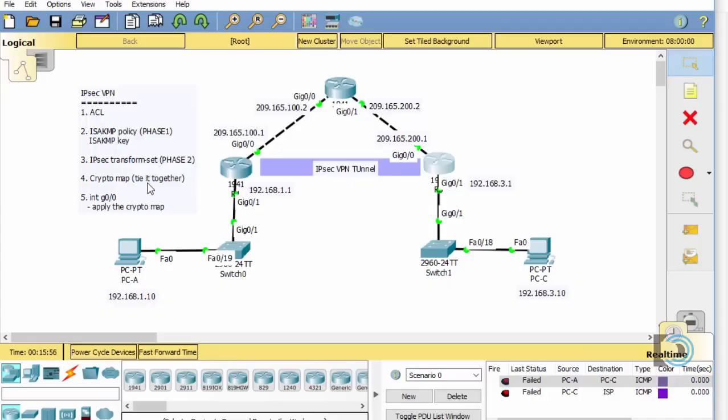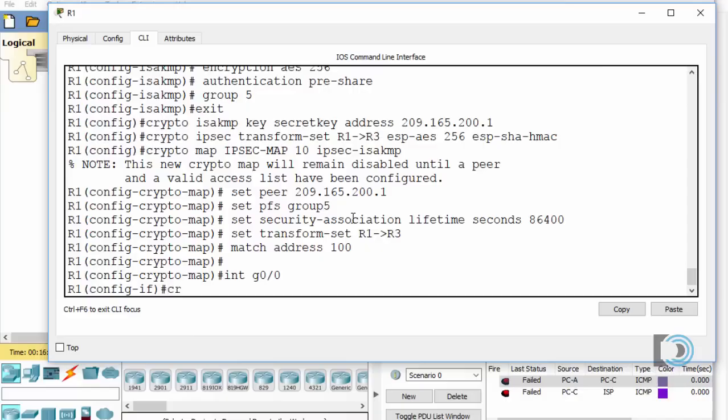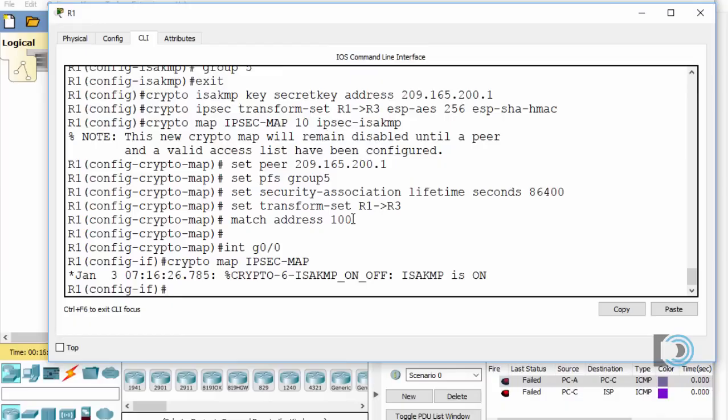We set up the crypto map, which tied it all together, and now all we have to do is apply the crypto map to the interface. So the crypto map is named IPsec map. So all we have to do is now go into our interface gigabit 0/0, which is the outside facing interface, and say crypto map IPsec-map, and that basically turns on the processor, starts the ISAKMP.